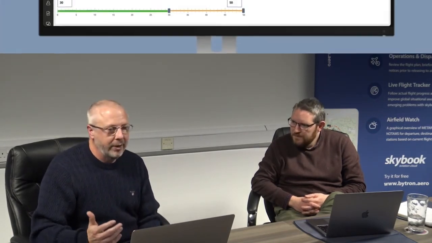How do we do it? We've got over 90 operators using Skybook. Yeah. How do we give them the ability to have custom information? Okay, so we've got a number of tools at the disposal for an airline to actually tailor their briefings for the crews and how they want to operate. One of the major tools that we've got is allowing the airline to set their operational minima for each of the airfields that they're flying to.